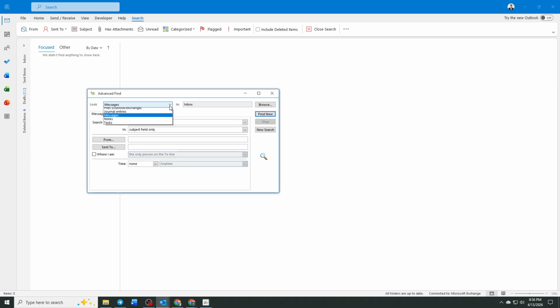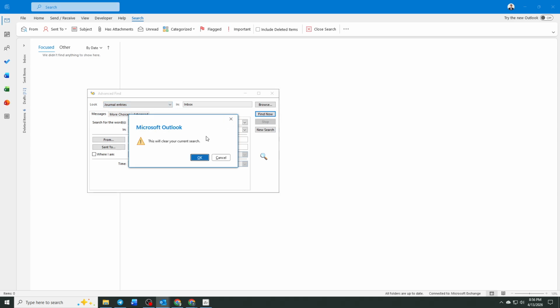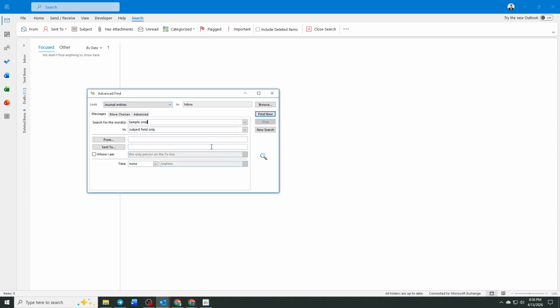Once you've set all your criteria, click Find Now to start the search. Outlook will then filter through your mailbox and display the results that match your conditions. This is where indexing can again be helpful, as it indicates how many items are being processed.